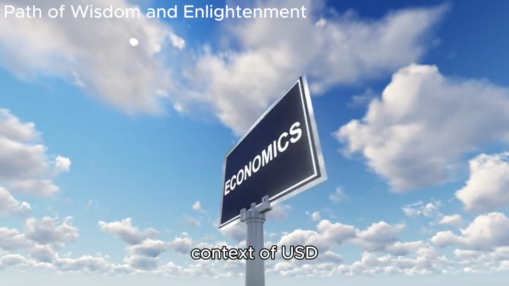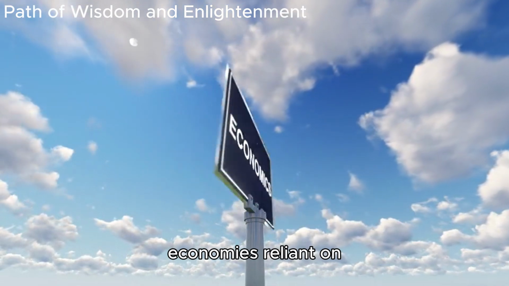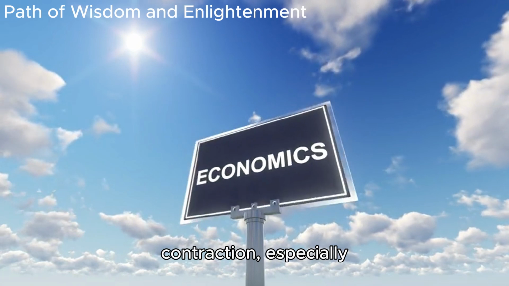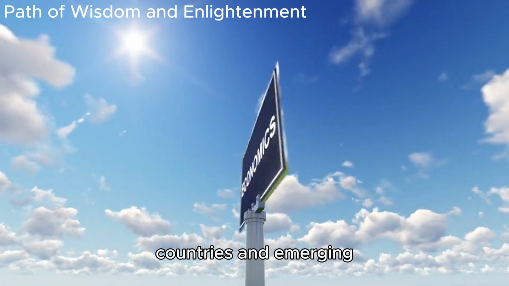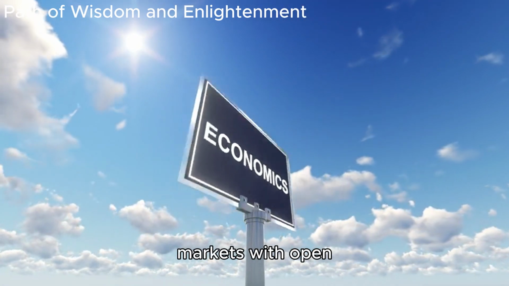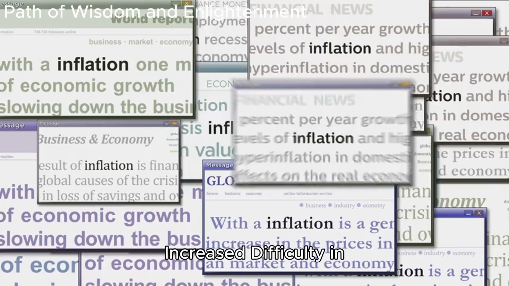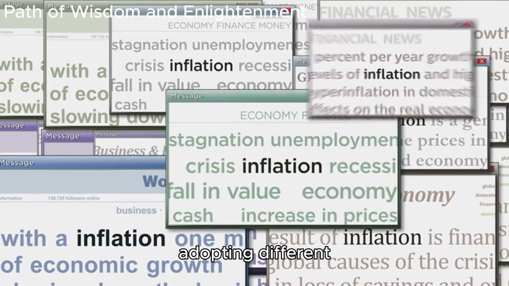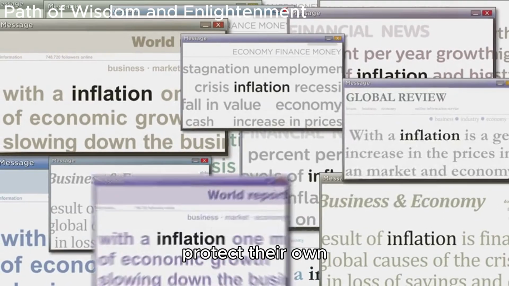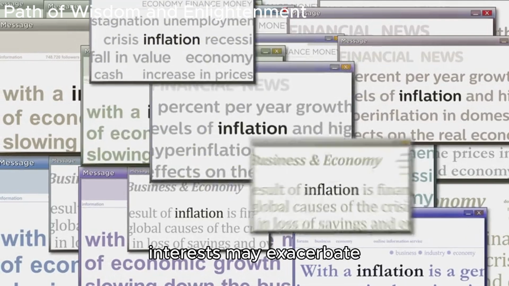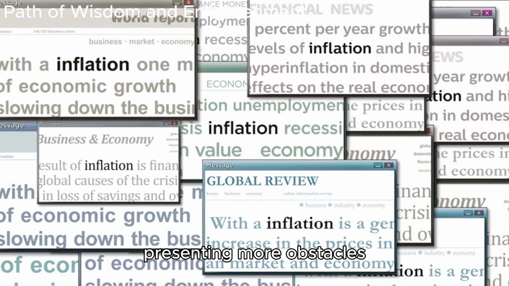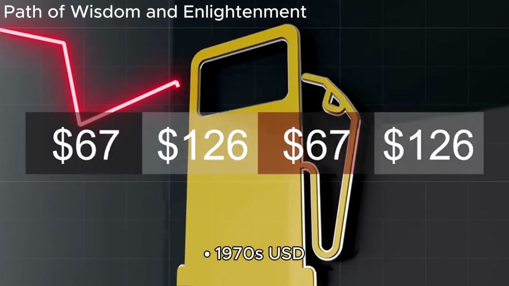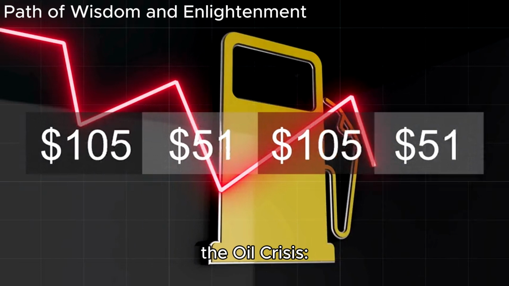In the context of USD depreciation, regional economies reliant on USD transactions may face economic contraction, especially commodity exporting countries and emerging markets with open financial markets. 3. Increased difficulty in international coordination. Countries adopting different monetary policies to protect their own interests may exacerbate economic fragmentation, presenting more obstacles to global economic recovery.